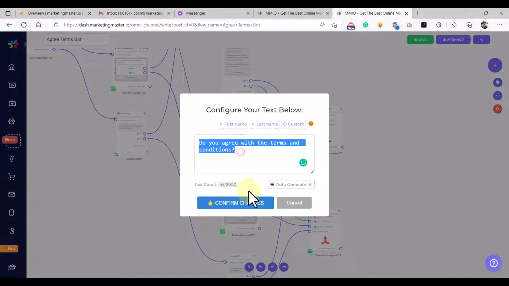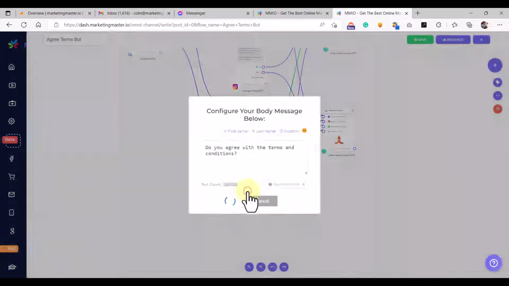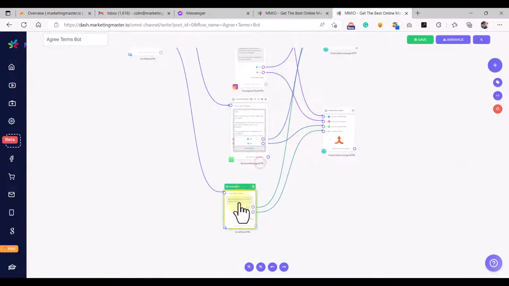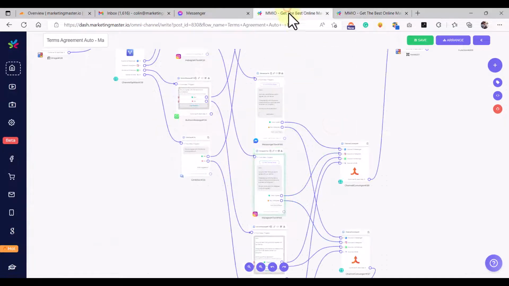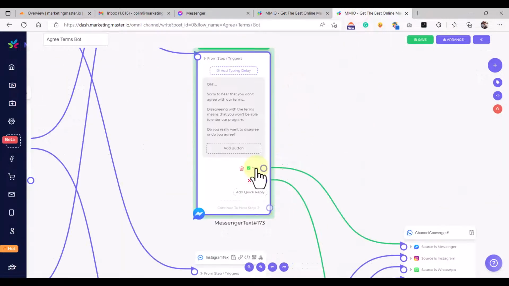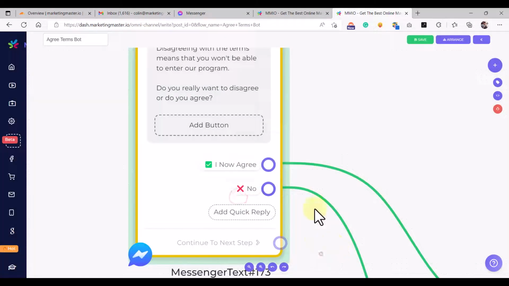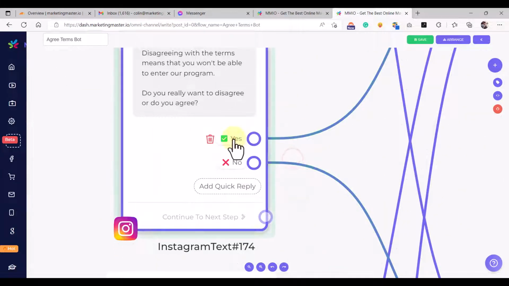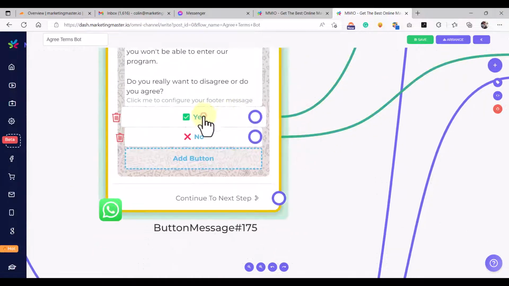Update the message here as well. And for this one, update our body message for WhatsApp, and for this one as well. Update. Okay, for the buttons, we are going to change the buttons as well. So the first button is now "I agree." We are giving them the option to change their mind by adding this button, "Now I agree." So instead of "Yes," let's make it more clear by making the button title "Now I agree."